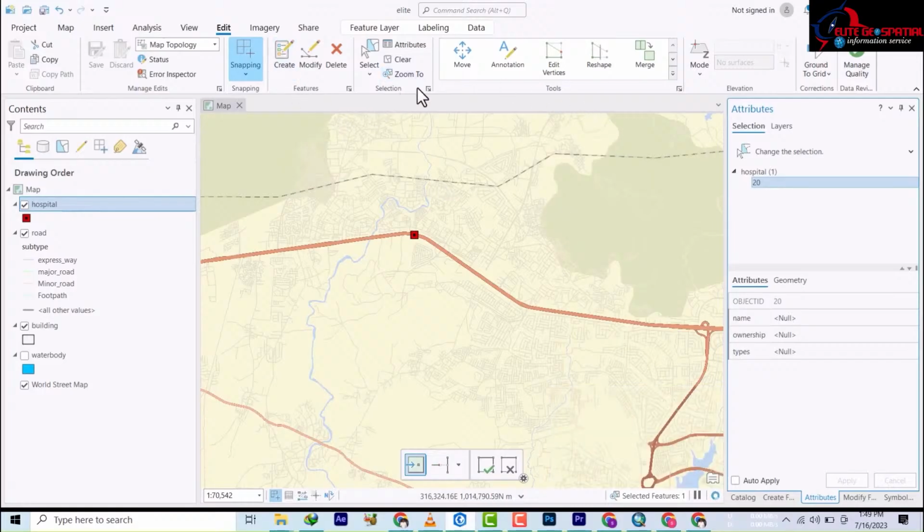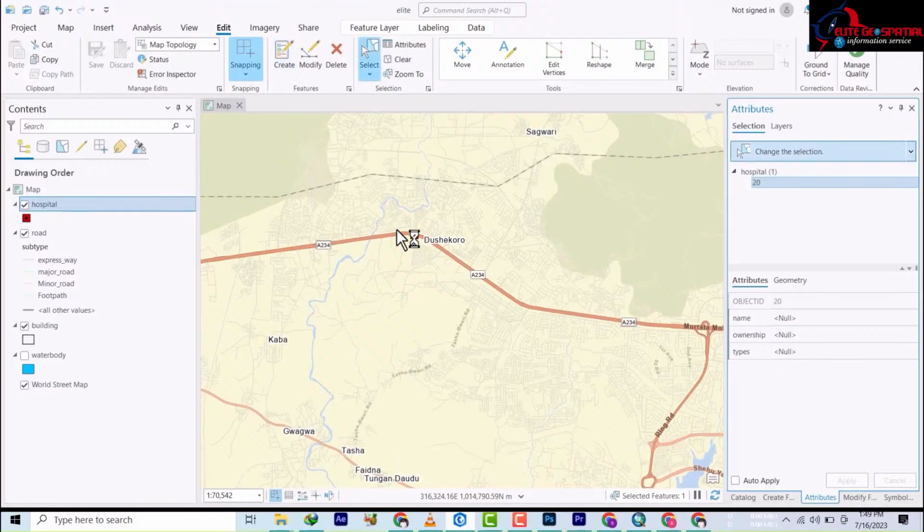So once it has opened, you will click on select, then you make selection. You select on this point. Once you select, it's going to open. It's asking what's the name.